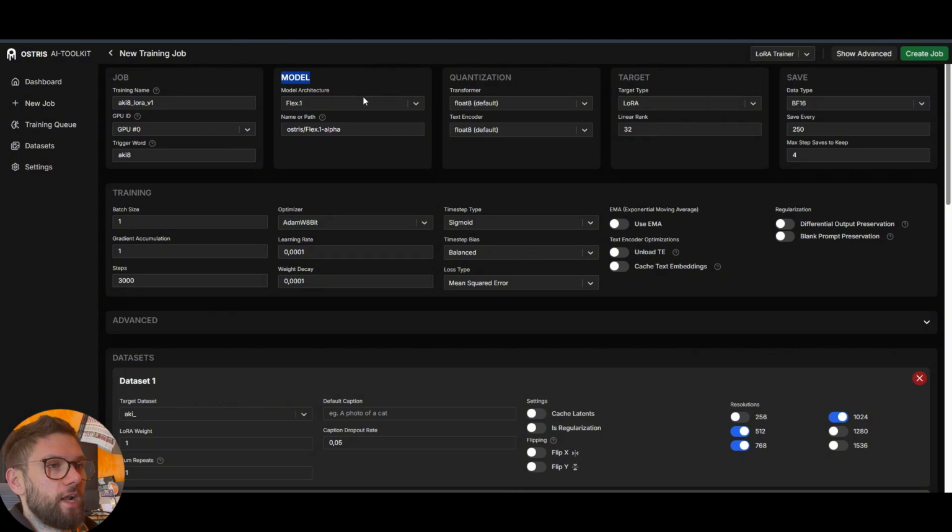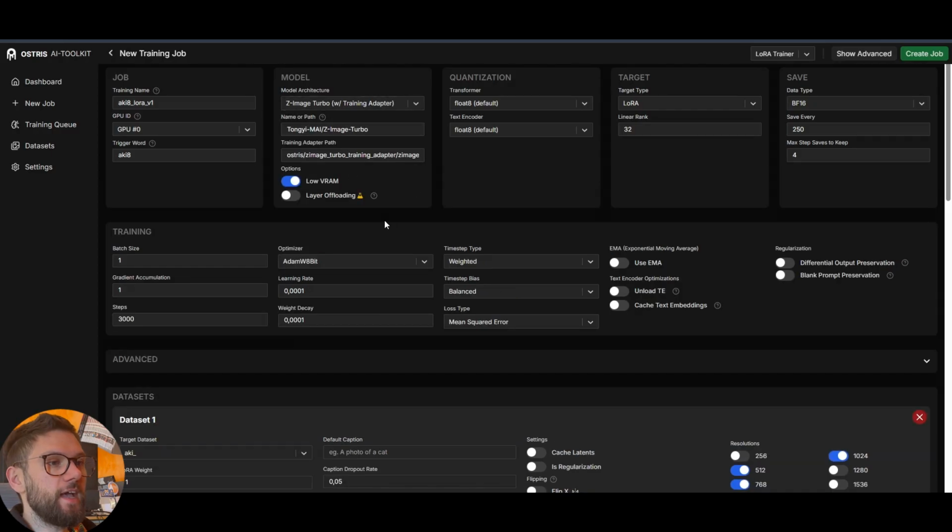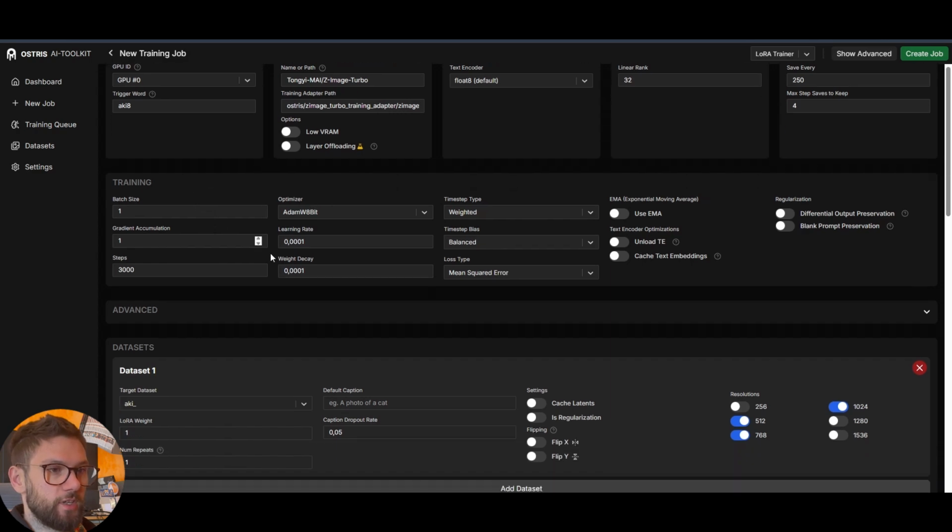Now let's move on. Model, under model, of course, we search for the image, and in this case, the image turbo with the training adapter. This is very, very important. And since we've deployed a powerful GPU, we can untoggle the low VRAM, because of course we are running this through RunPod, and we have a powerful GPU to run the training. So we untoggle this, and here we keep everything the same. This is perfect. Now let's go into training.